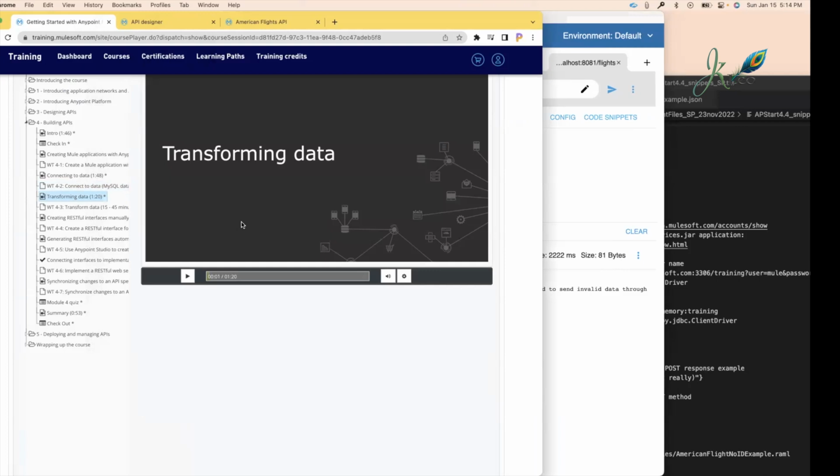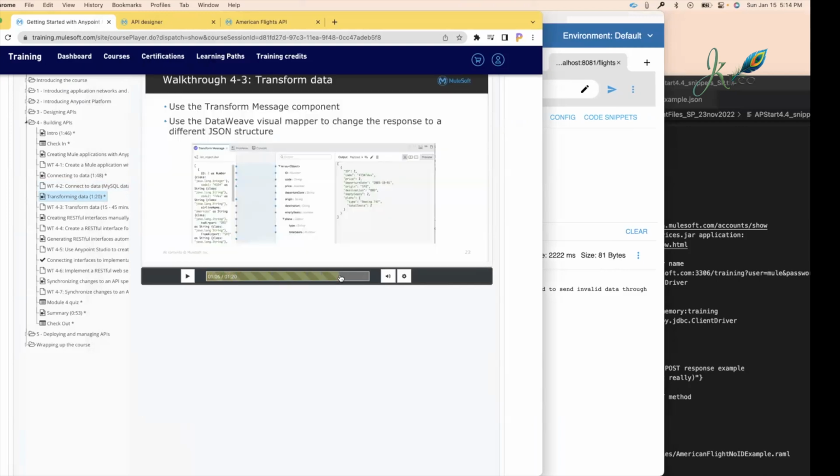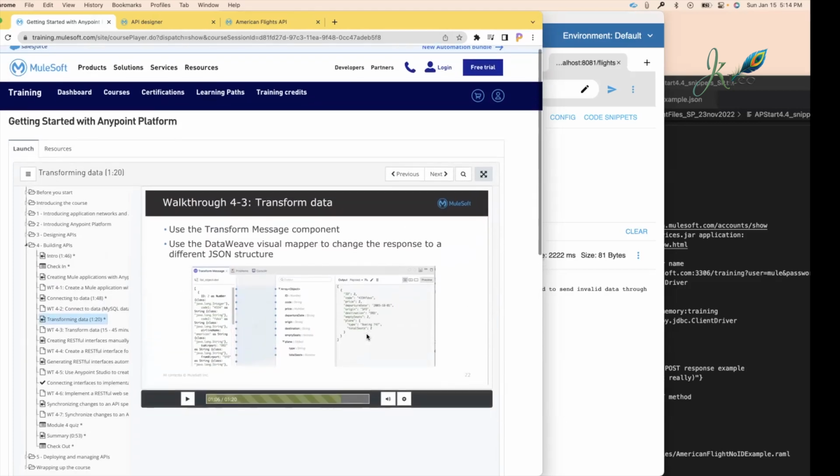Yeah, java.lang. Attempted to send invalid data through HTTP response. Okay, perfect. Got it. I know what the reason is. So are you converting to... Oh, okay. Now I think we are going there.